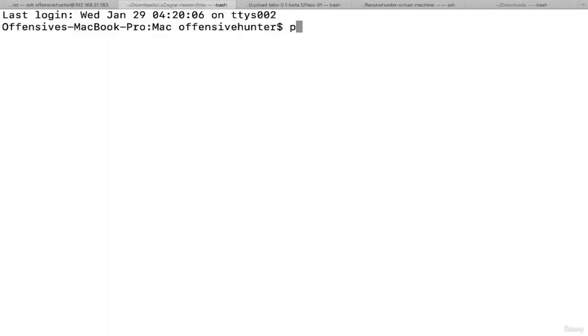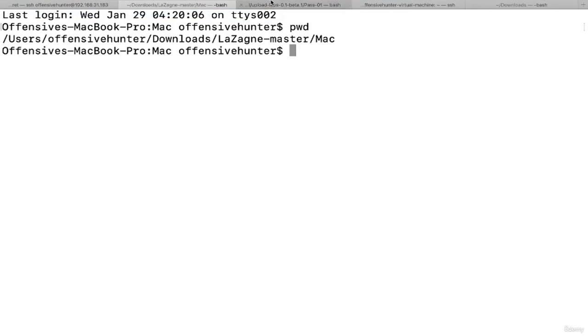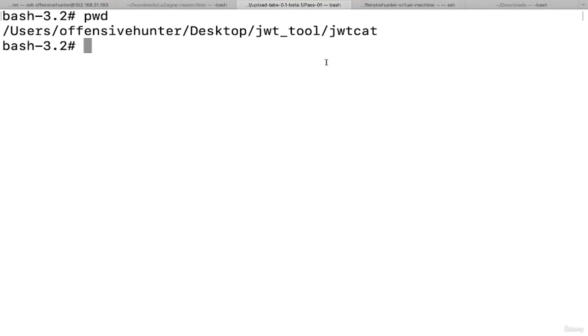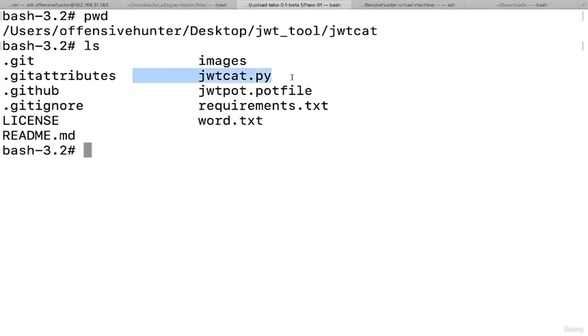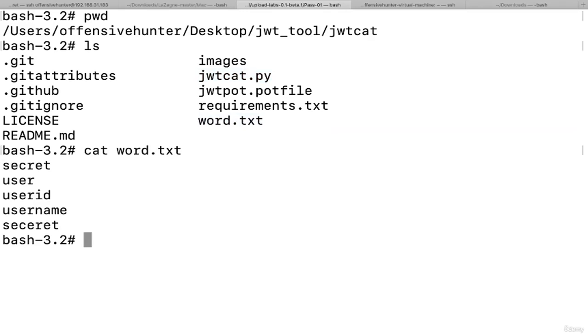Let me do pwd. Okay, I'm not in the JWT directory. Let me go there. Yes, I'm in the JWT cat directory. Now you can see there's jwtcat.py. You need a word list. So I have a word list. For demonstration, I just have these 5 words. You can use John the Ripper, you can use rockyou.txt, it's up to you.